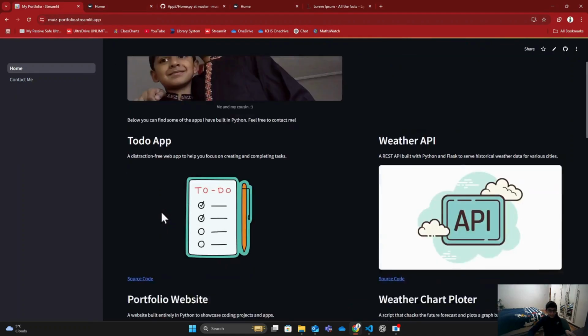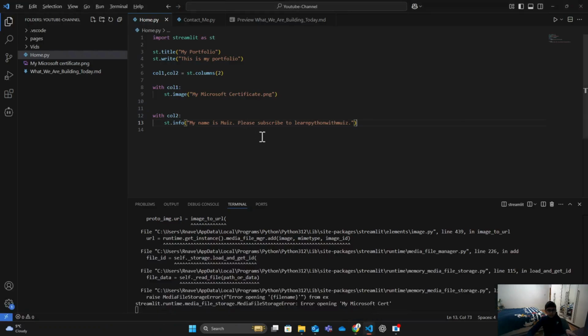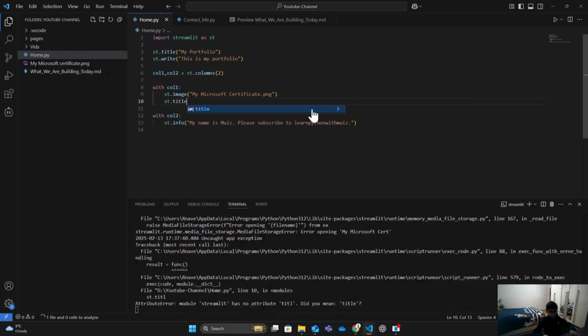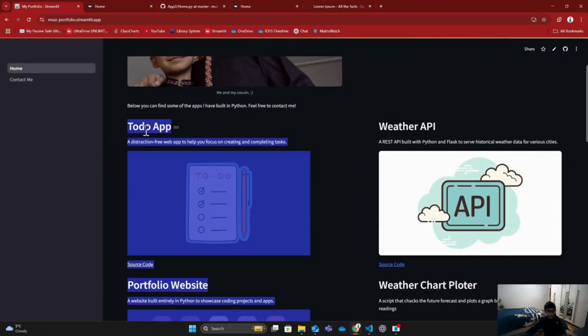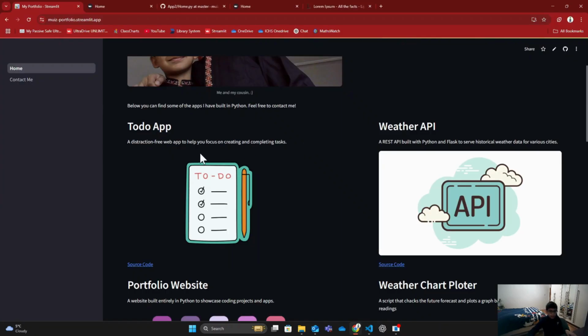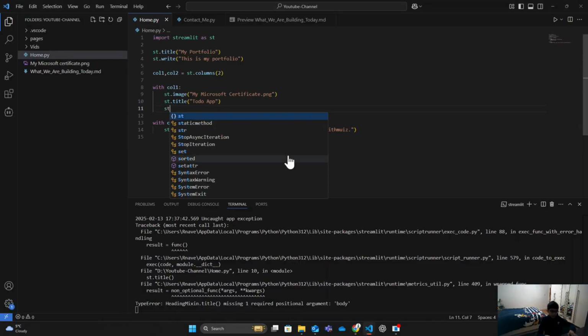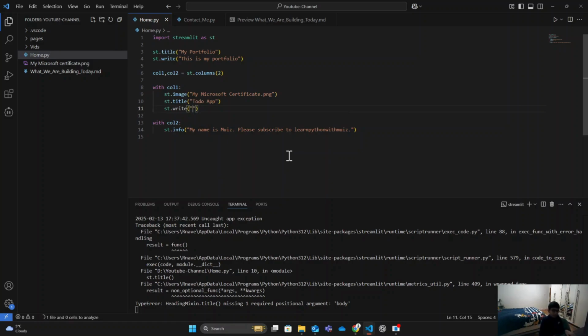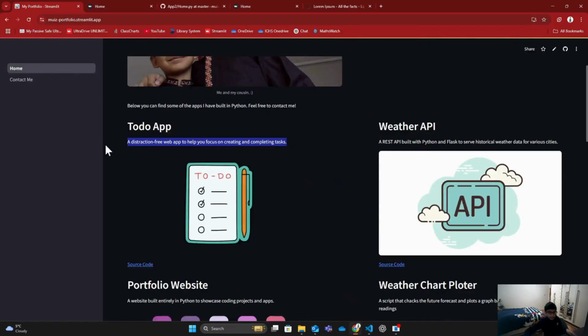Now let's add things such as these. So now we can say st.title, and let's use that to do app. So to do app, and I don't know, write that. To do app, then let's add in a small subtitle. So st.write, this is just a regular write. st.write, let me just copy this.